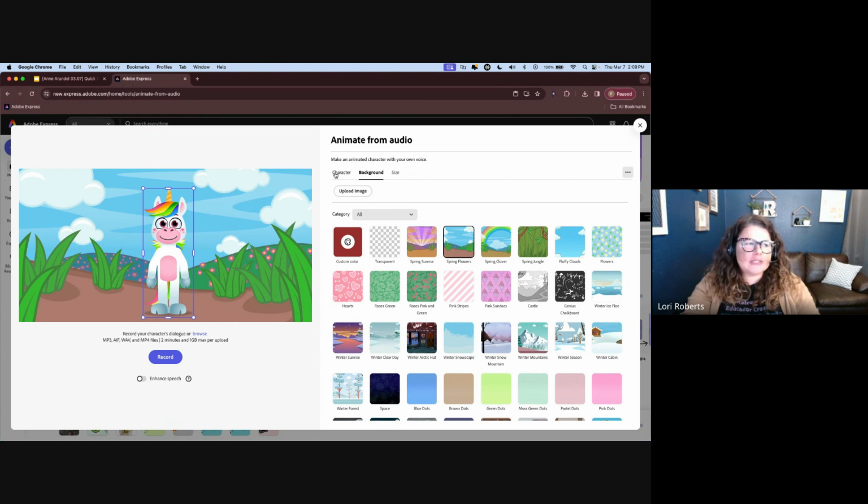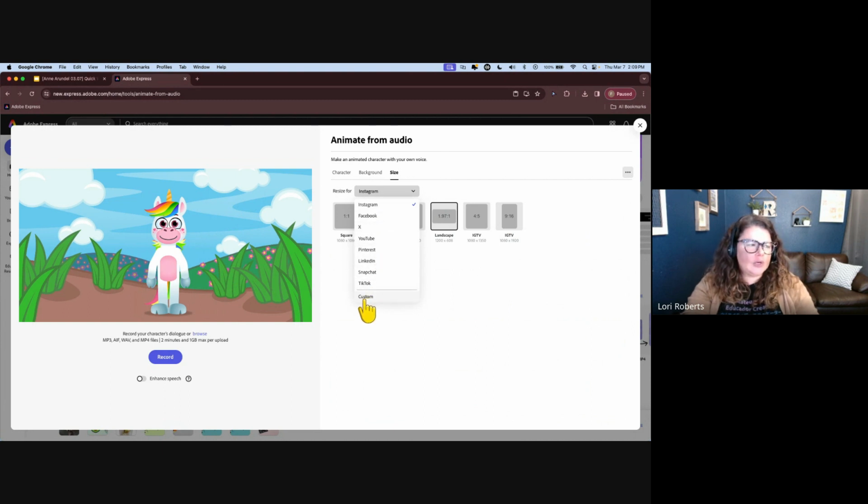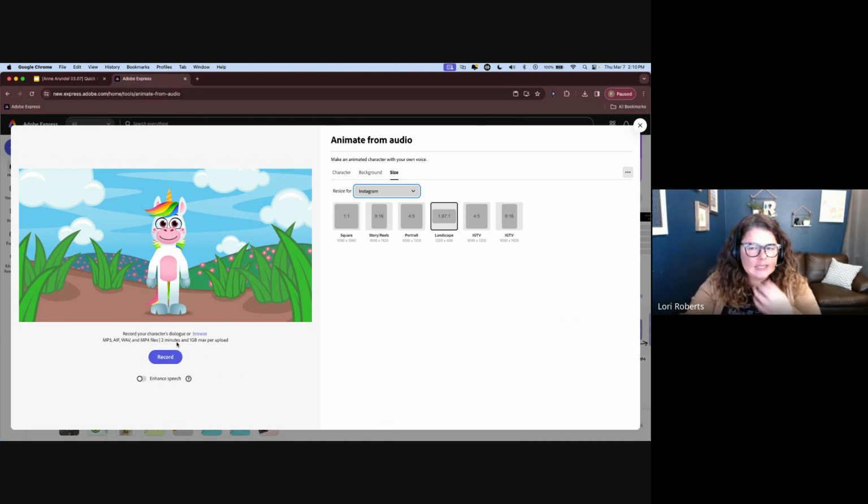Once I have my character set and my background set, the third thing to customize is the size. So I'm going to click on size over here on the right. And then once we're here, you can resize any of these options. You can click on the drop down, more additional social media type sizing that's happening here, or you can go to custom. So again, lots of options for how big to make your video. Then at the bottom, you get 2 minutes to record. So you can't record longer than 2 minutes, just 1 minute at a time. Make sure to toggle on enhanced speech, and then you just hit record to record that audio.